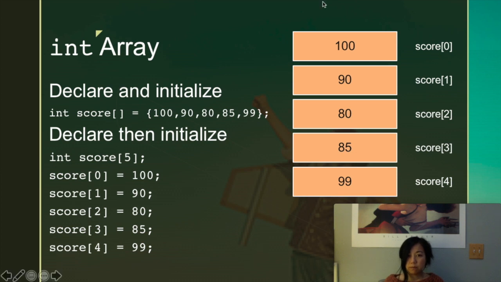On the left hand side, you can see how to declare an array of integers and initialize it at the same time. At the bottom, this is the way to declare basically the same array with the same values in each element, but doing it separately. First declare it and then initialize the values.